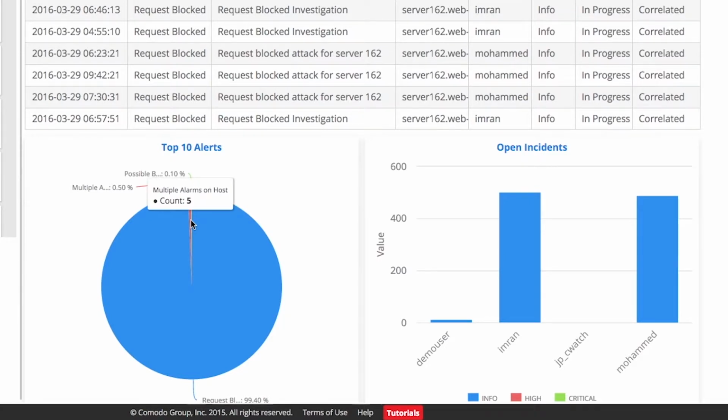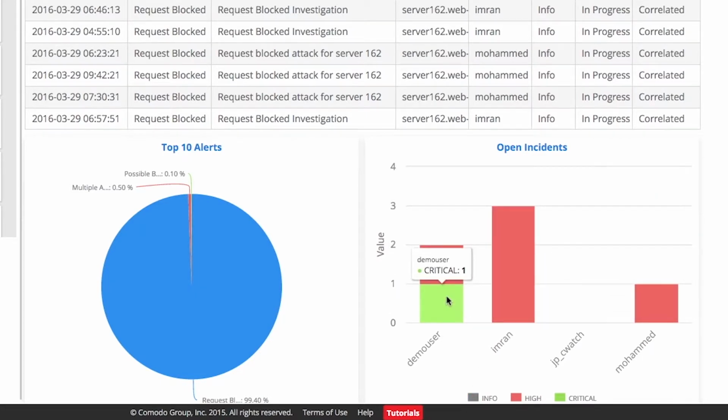I can also look at the incidents, the types of cases that are open, whether it's for informational purposes, and as you can see, I have one critical case that has been opened, one high case that's been opened, a high priority case that's been opened, and 3 priority cases that this particular security engineer is working on.